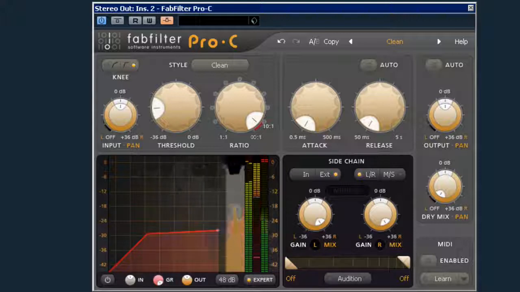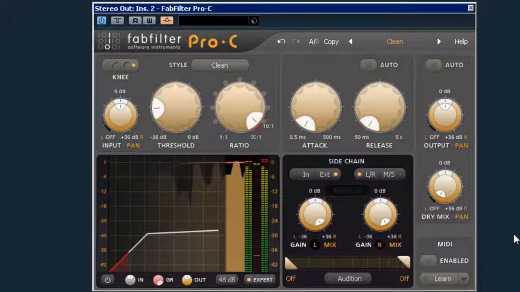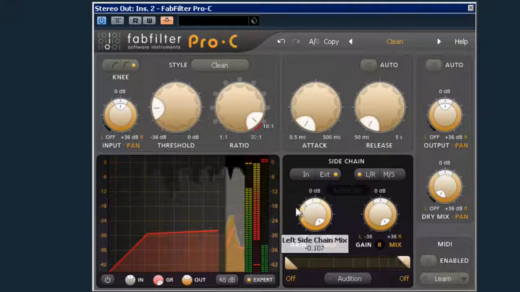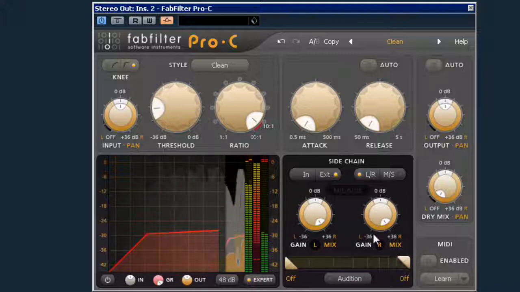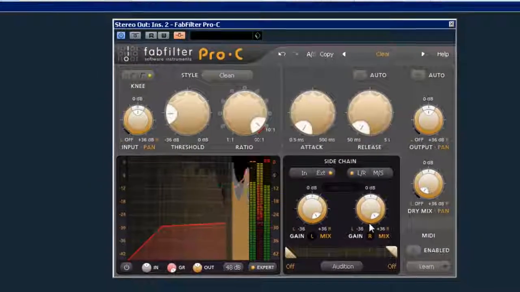Okay, so that's sidechaining with Pro C, or ducking with Pro C. And of course you've got loads of crazy control with Pro C, but you don't have to go mad. And anyway, I'll show you all this stuff later. So that's ducking.